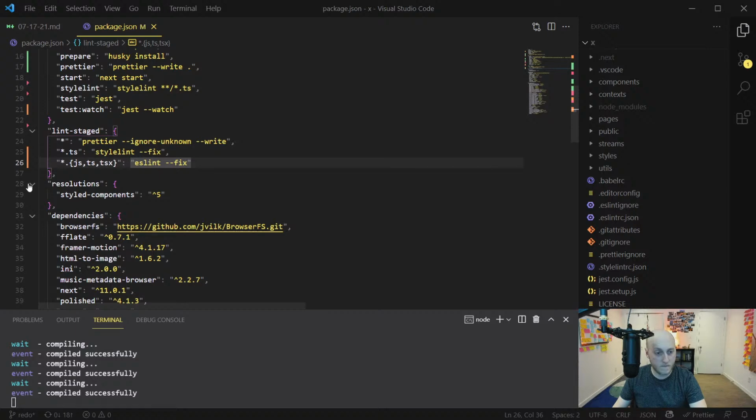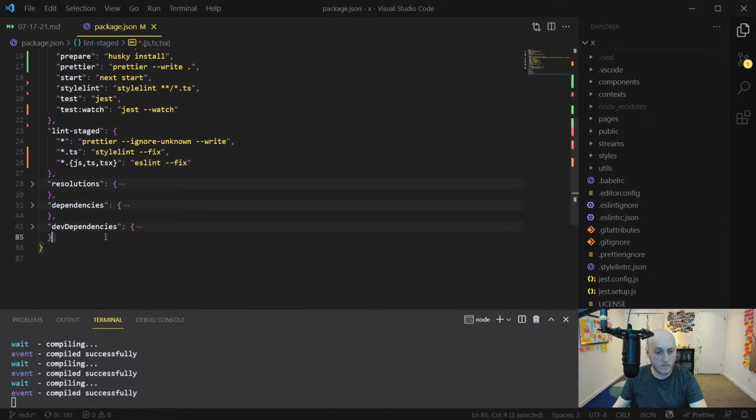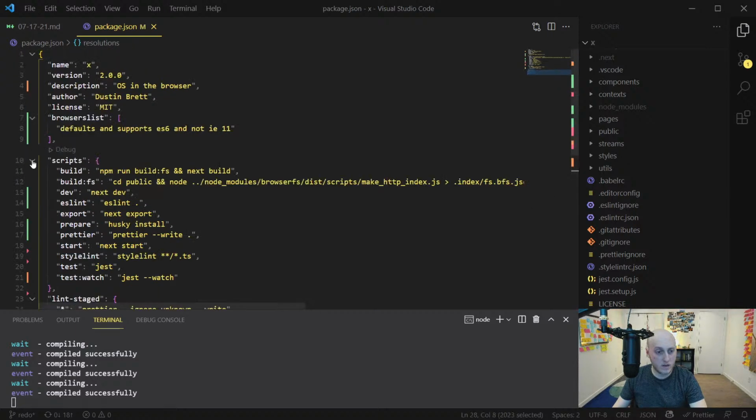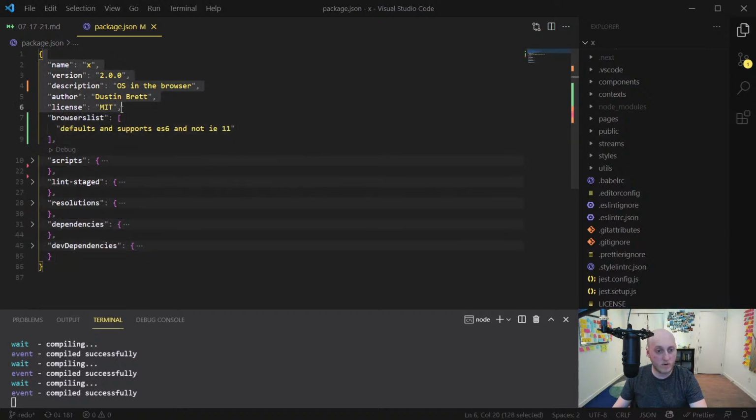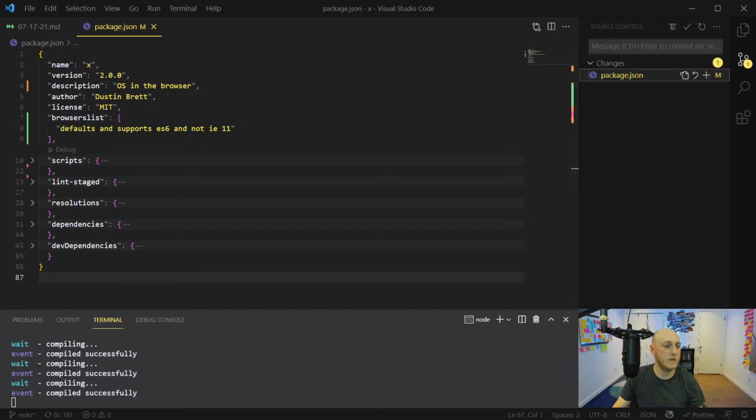So it's like the resolutions, dependencies, and dev dependencies here. You've got the commands here and here. And then you kind of have the information about the repo and the author up here. Pretty minor, I know. Reorganize package data JSON.